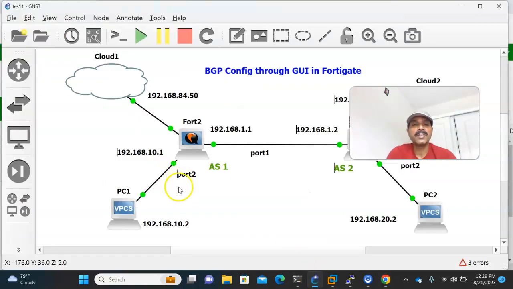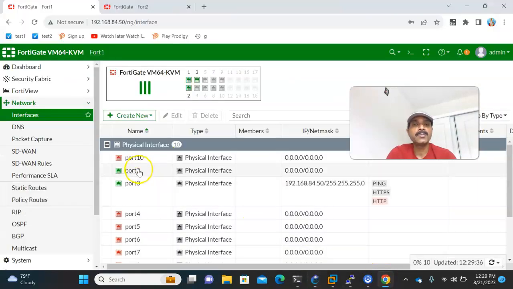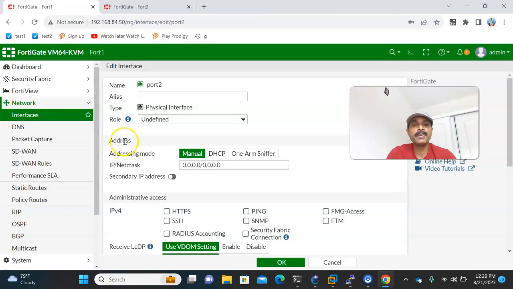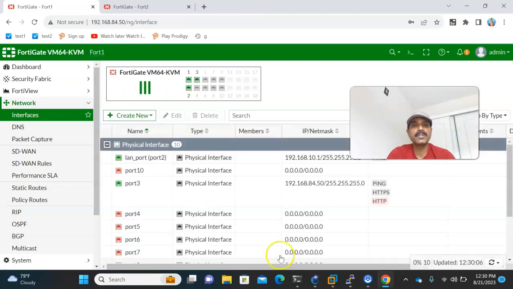Now let us configure the LAN port. The gateway IP is 10.1. Go to port 2, which is the LAN port. Let us make the alias LAN underscore port, and the role should be LAN. The IP is manual. Let us configure 192.168.10.1/255.255.255.0 and enable ping communication. Just click OK. So this is the only configuration. We have configured the LAN port and also the WAN port.